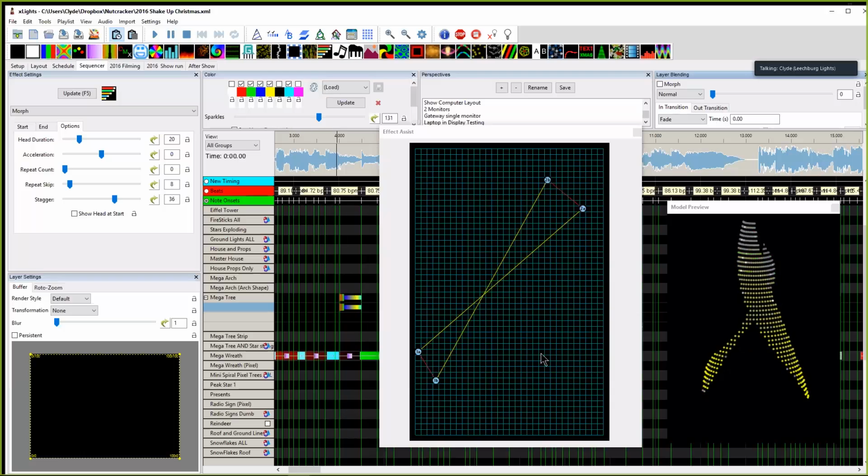So as far as the morph effect goes, I think one of the biggest things that people like to do is get on the ChristmasSequences.com website and purchase a sequence that's made for the CCR strip tree, or they'll want to recreate some of the effects from that.